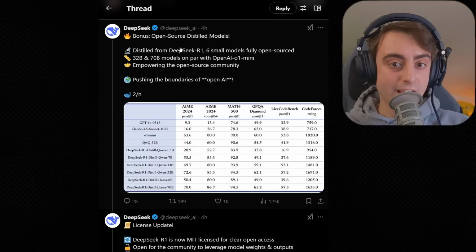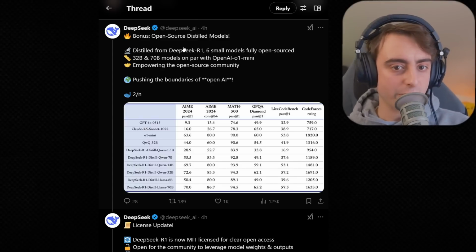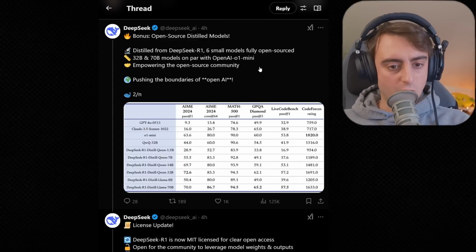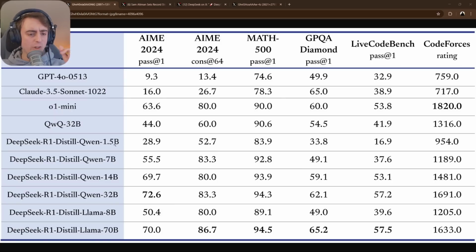They're also releasing as a bonus a bunch of distilled models, all stemming from DeepSeek R1. These models get as small as 1.5 billion parameters, which is super tiny. And check out these quick numbers. This 1.5 billion parameter model handedly takes out GPT-4 Omni, which is super cool.